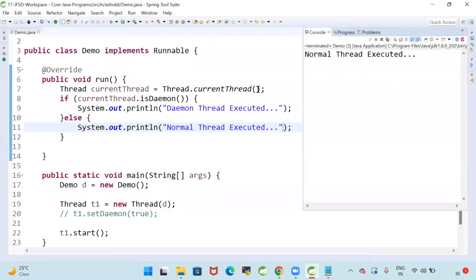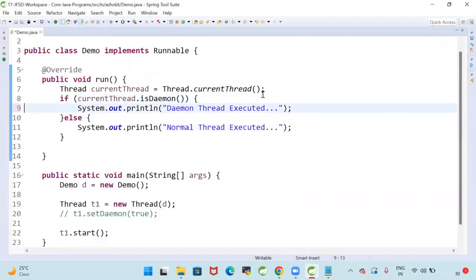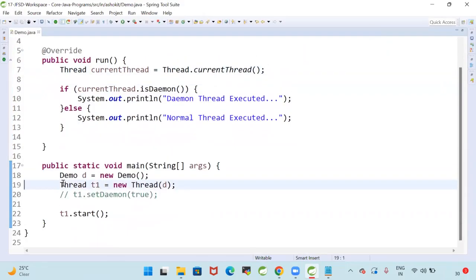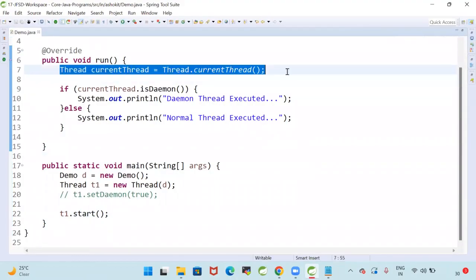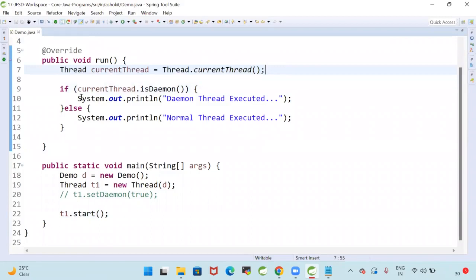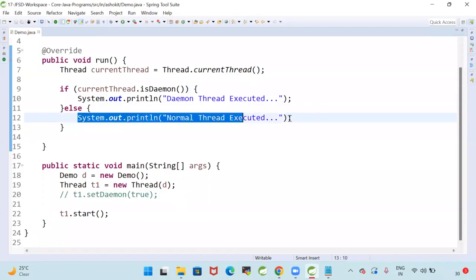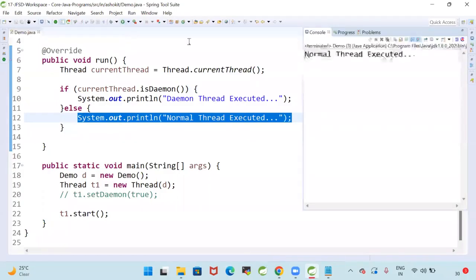So which thread is executed, guys? I created the Demo object and passed it to the thread, then t1.start(). When I call the start method, internally it will call the run method. Inside the run method, it is getting the current thread object. If the current thread is a daemon, then execute this statement. If it is not a daemon thread, then execute the other statement. The current thread is a normal thread, so it is saying that normal thread executed.